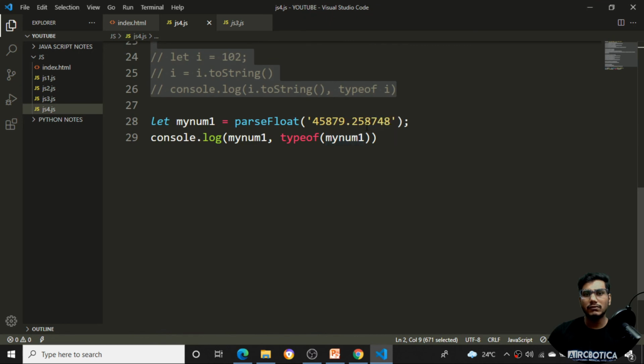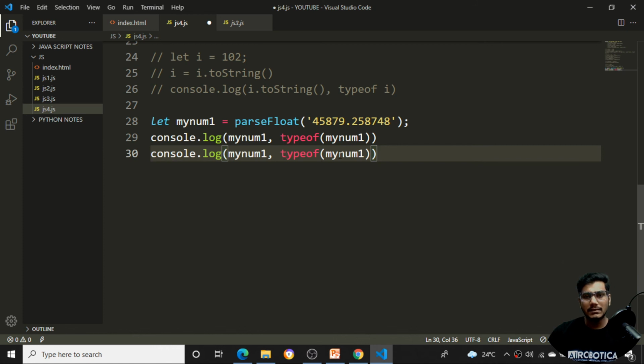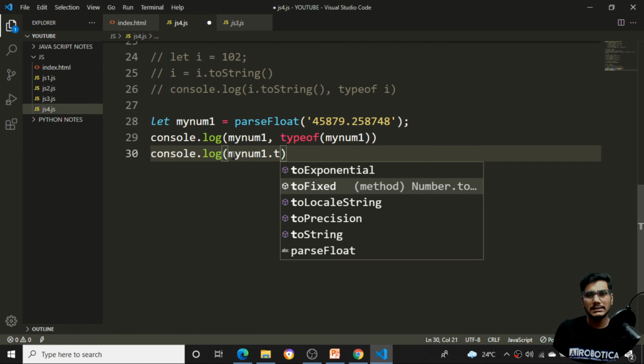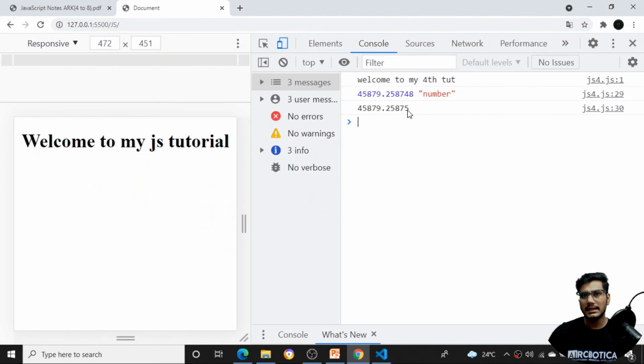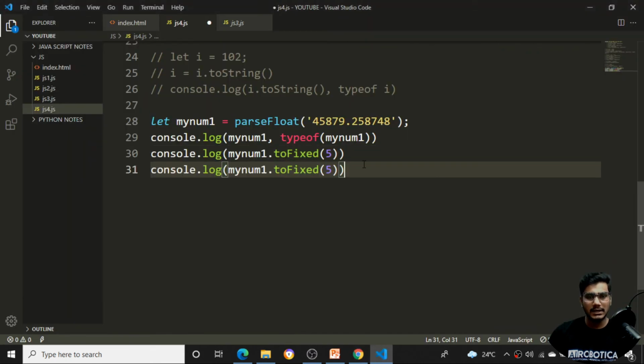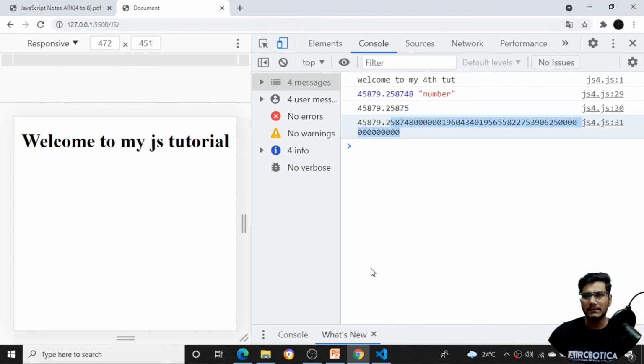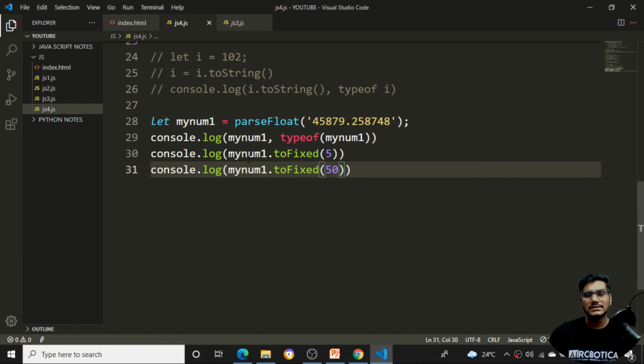Suppose I want to access only 25 from this particular variable. I can use the inbuilt number method toFixed. I'll say num1.toFixed, and I want only 5 decimal points. If I use it like that, you can see I'm getting a 5 decimal points value. If I give it 50, you can see it gives decimal points up to 50 characters. This is how you can use the toFixed function, and you can even convert into parseInt. So this is about parseFloat.